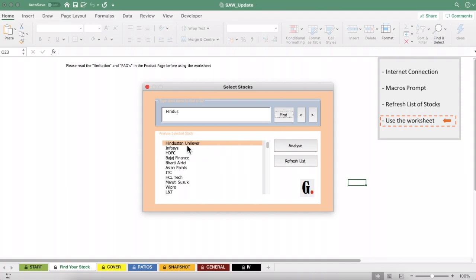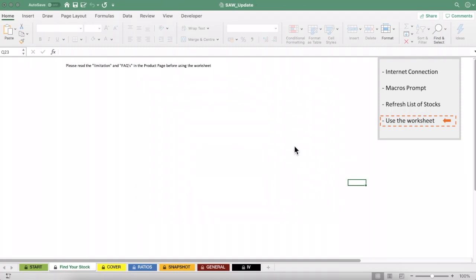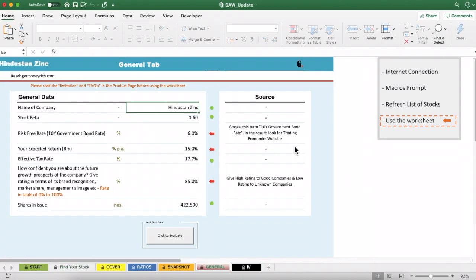The first stock that the program has found is Hindustan Unilever, but this is not our stock. We want to go for Hindustan Zinc. So click the next button, and voila, there you have Hindustan Zinc. Once this stock is selected, click this analyze button. This is the analyze button. Click it and it will take you to a new page.